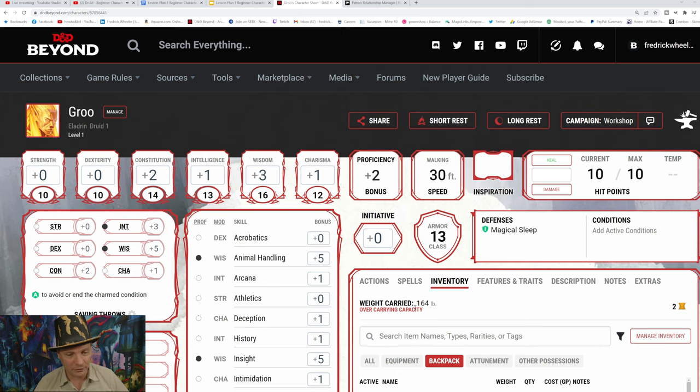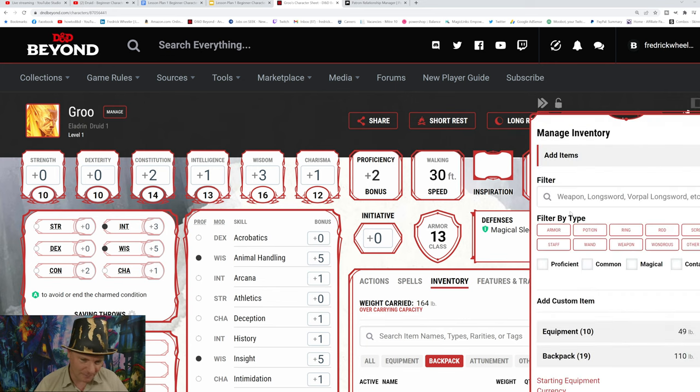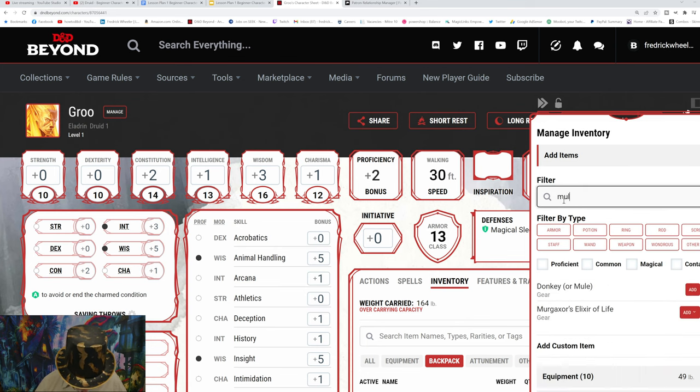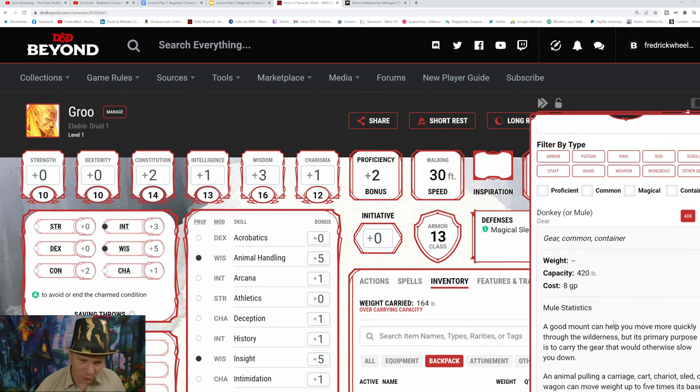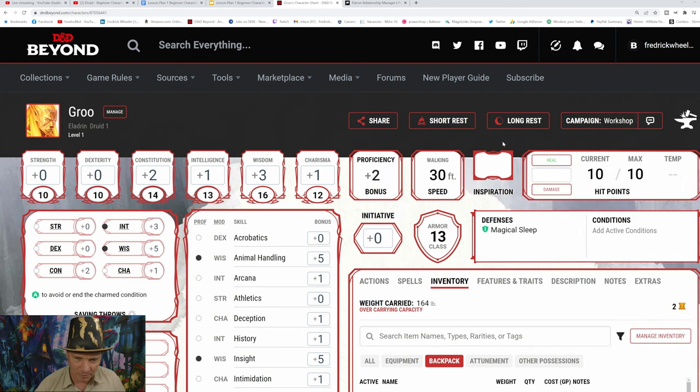So somebody has hopefully got 8 gold pieces to buy the mule. I wonder if you can buy a mule in this game? Does it come up with mule? Donkey or mule? It does. 8 gold pieces. Okay, well we don't have 8 gold pieces, but we're obviously going to have to get a mule. Minions, that's right. Gru's got minions. Minions are going to be carrying all of this. Nice, good idea. Well done. That actually solves a lot of the problems. I hadn't thought of that. It's good to have you around. You answer all the questions that I can't figure out.